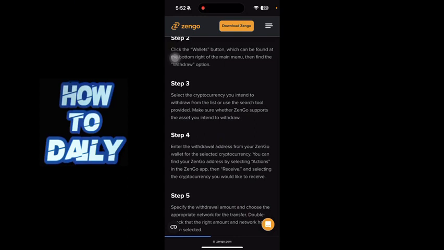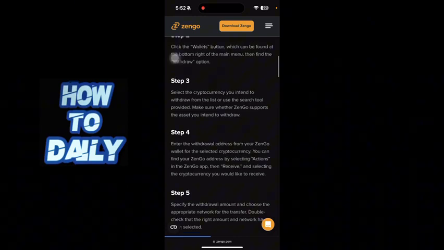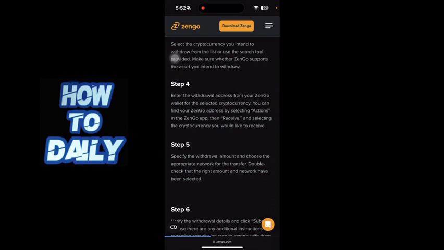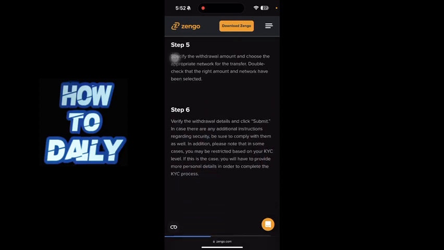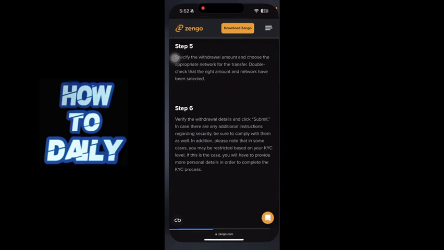If you are using a bank account, you can just select bank account, and now just specify the withdrawal amount and choose the appropriate network for the transfer. Double check the right amount and the network have been selected, and then just verify the withdrawal details and click on submit. So this is for the Zengo wallet. If you are withdrawing to your bank account, you just have to select your bank account instead of the Zengo wallet. So yeah guys, the steps are gonna be the same for your bank account as well.